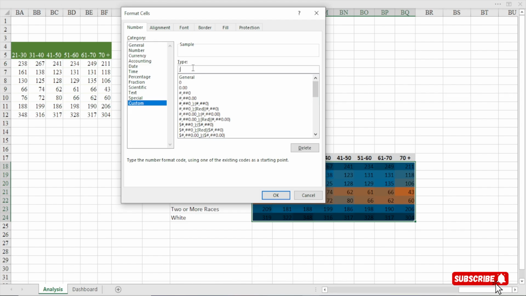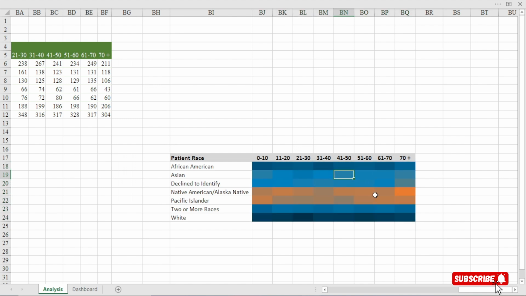So first semicolon, second semicolon, and then third semicolon, right? So watch here. When I click on OK, you see the color is gone. Perfect. Sorry, the numbers, we don't have the numbers again. We are only seeing the colors here. Perfect. So this is what I want to get, right?